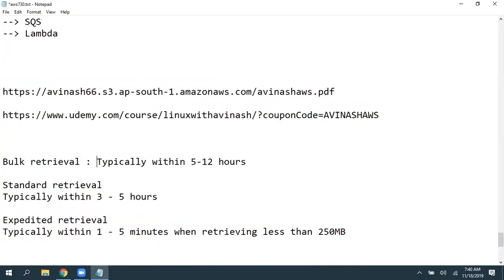The first one is bulk retrieval. If you have a large set of data, you can go with this bulk retrieval option. And typically it is going to take 5 to 12 hours. For example, if you have terabytes of data, in that case you need to pick this option, bulk retrieval.